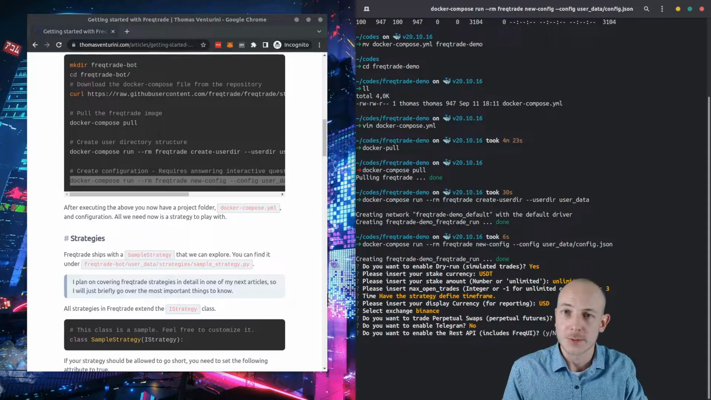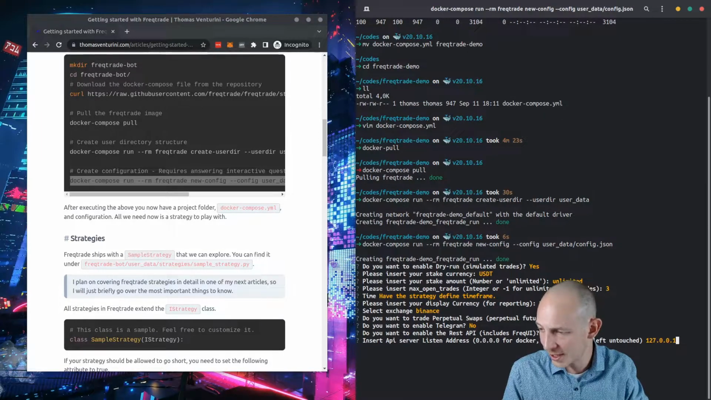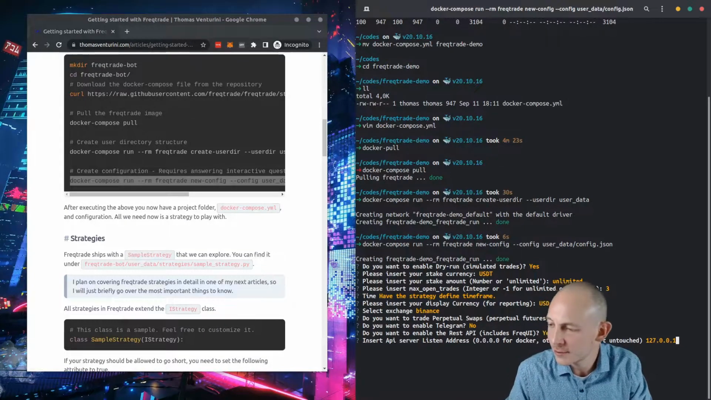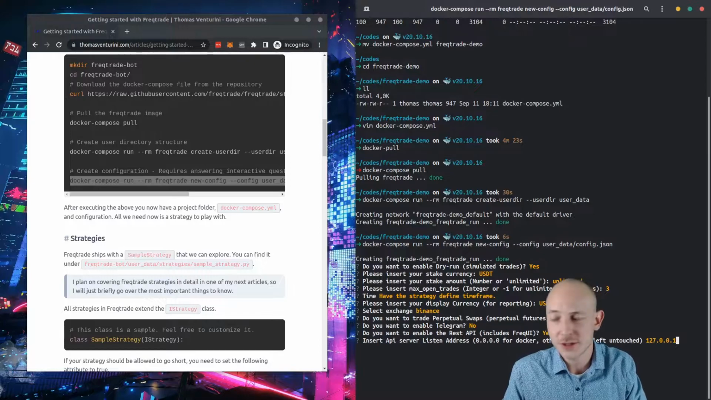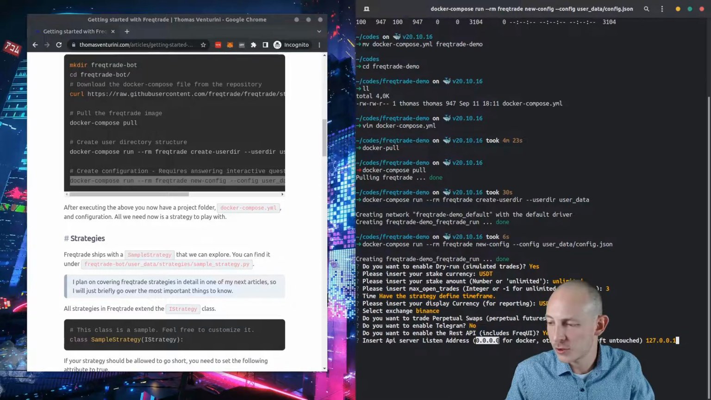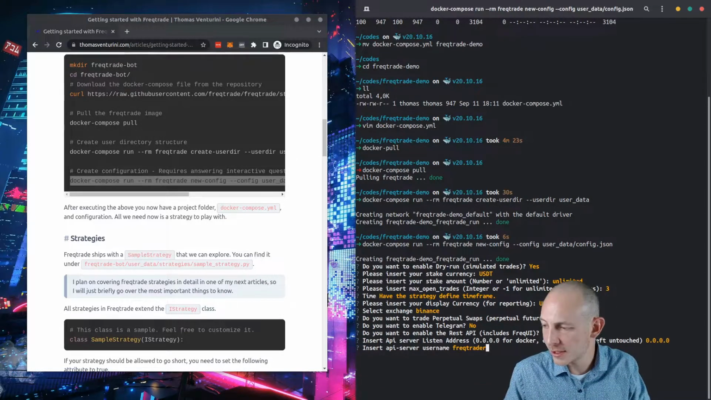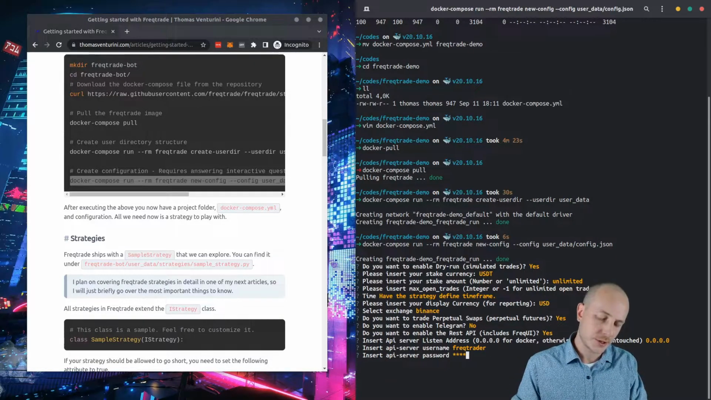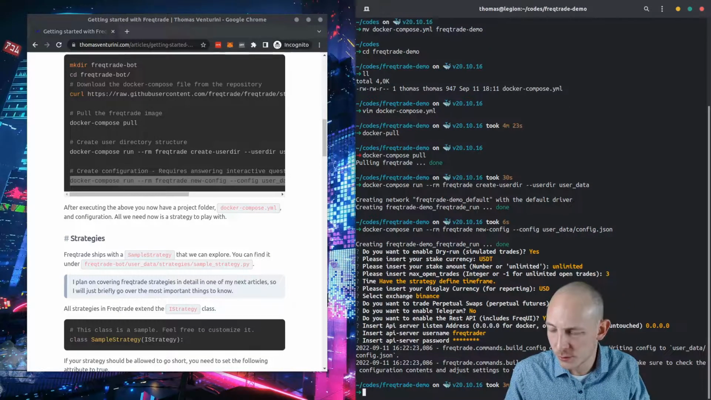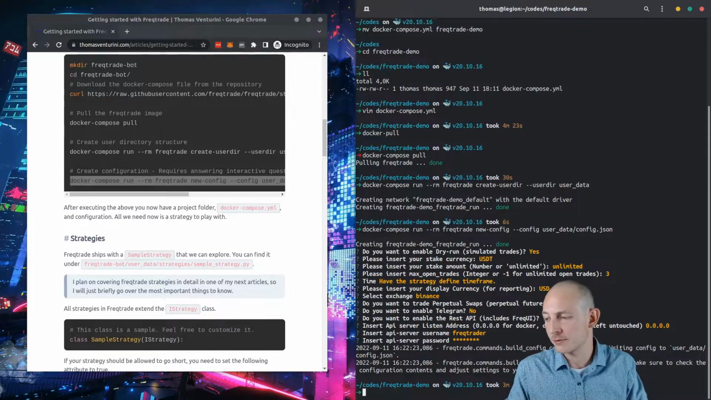And basically that's it. Insert API server listen address: 0.0.0.0 for Docker. This is the important part that you need to pay attention to, because by default this is set to the localhost IP address, but for Docker we need to have it set to the 0.0.0.0 IP address. Insert API server username: freqtrade is fine for me, and the password is going to be test1234. And bam, there you go. We should now have a user directory and a configuration within that directory. Let's see if that's true.